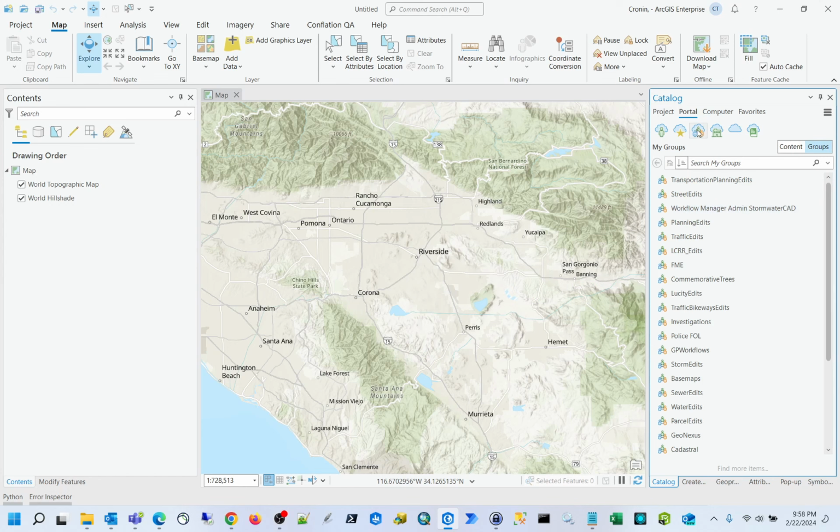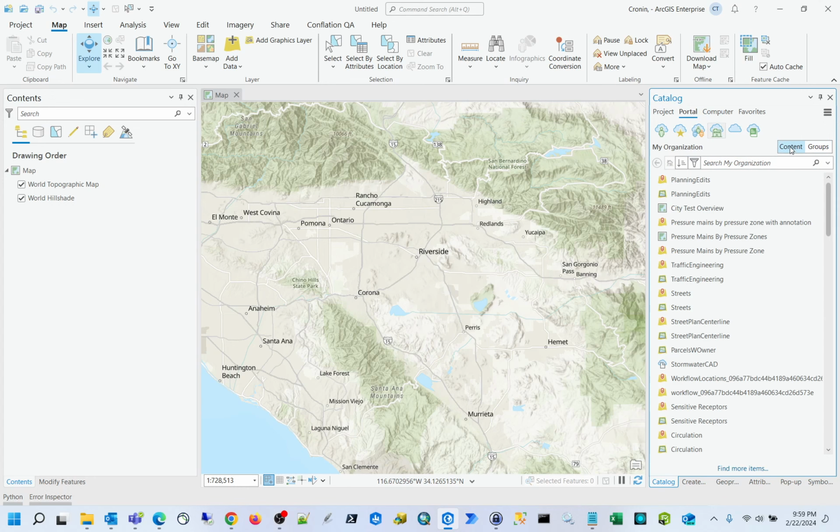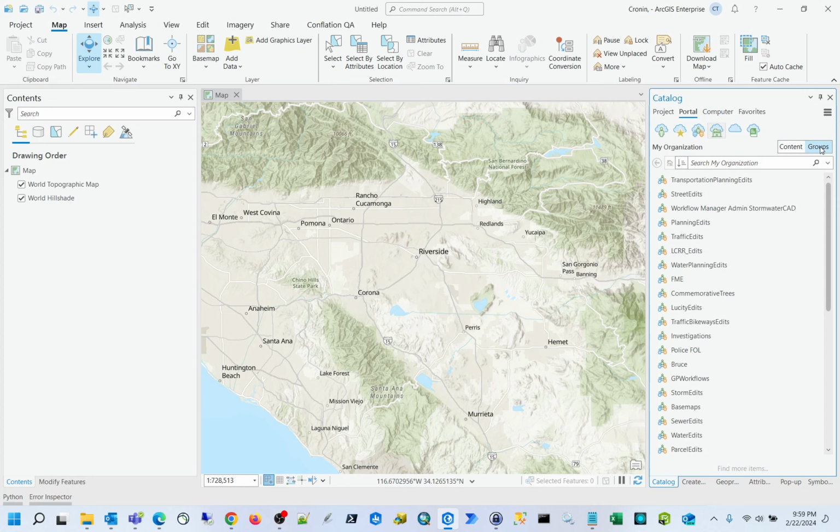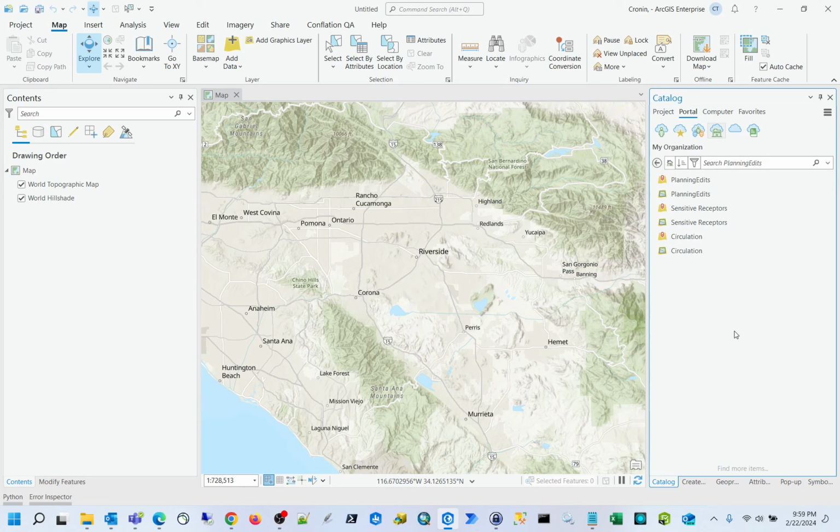Okay, so you can either go third button. Third button on here is my groups. Now, if these aren't your groups, you'll want to go to my organization. From my organization, you're going to want to click. It will show content. You're going to want to click groups. Once you go to groups, go find planning edit, double click, open it up.